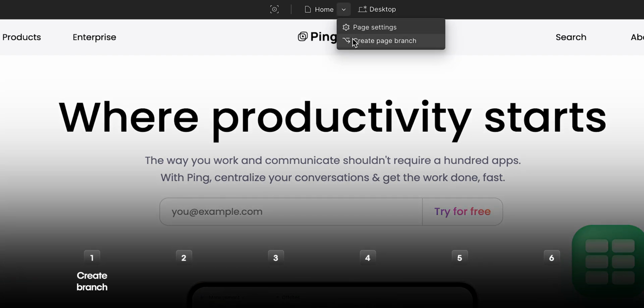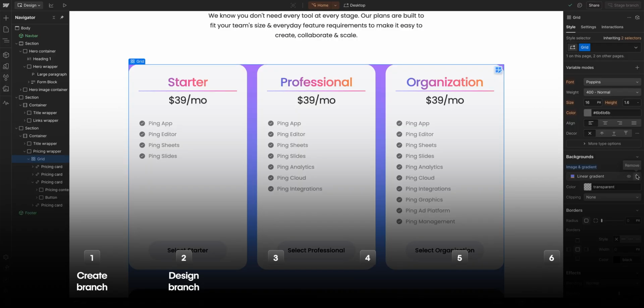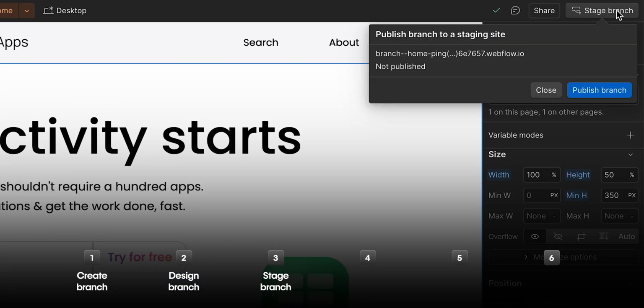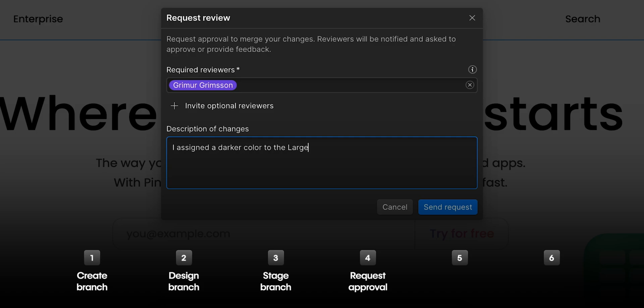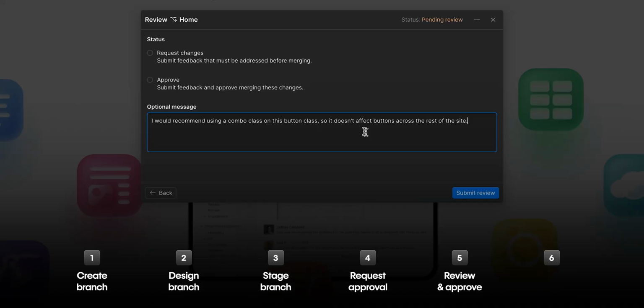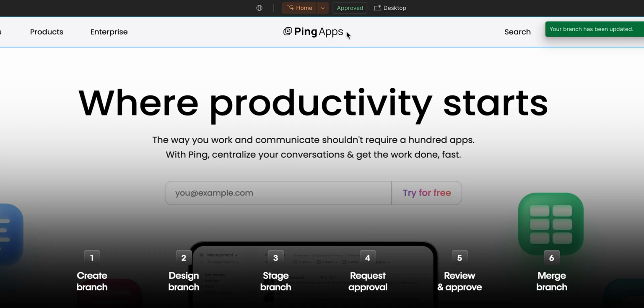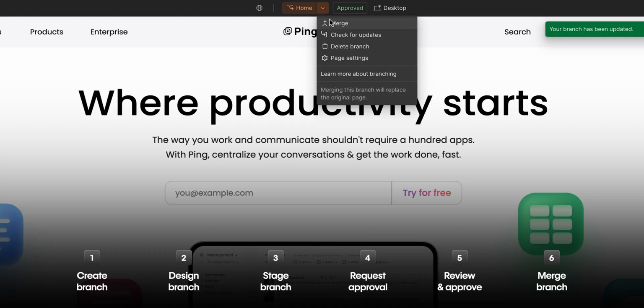We'll create a branch to safely design in, we'll design in the branch, we'll stage the branch, then we'll request design approval, our reviewer will review, leave comments, and request or approve changes, and finally, we'll merge the branch to the main site for publishing. Let's get started with creating a branch.